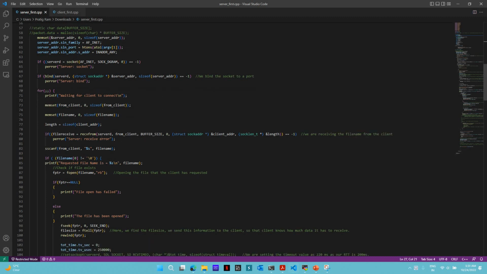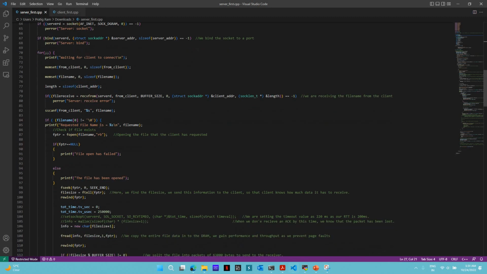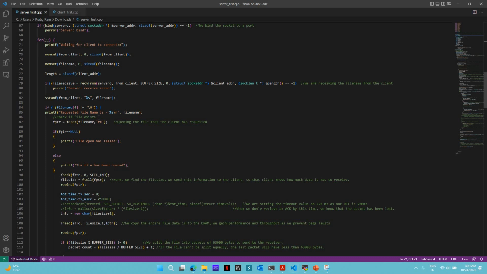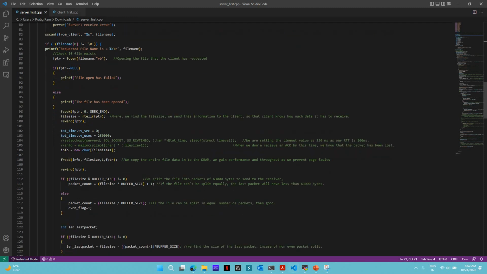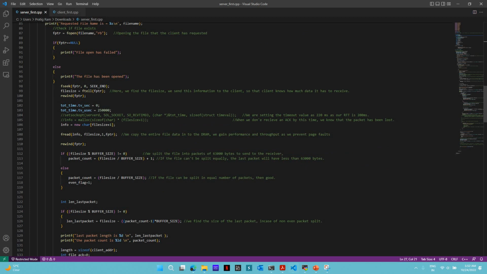And here we receive the file name from the client. After this, we open the file and find the file size. For that, we seek to the end of the file, and that's the file size. Then we rewind to read from the file. Right here we can see we read from the file, and this info is the local buffer I was talking about, with the size of file size plus 1 to include the last character of the file.